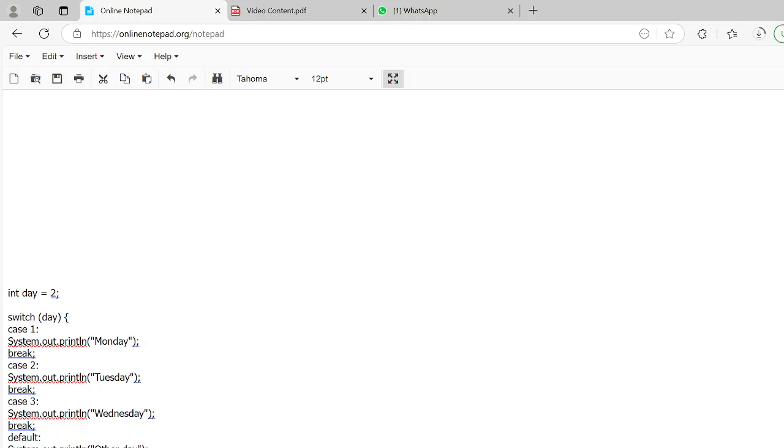Let's see how this works. First, we start by initializing int day equal to 2. Then we will add the switch day. We'll start with the first brace. This gives us case 1. If case 1 is correct, which means if switch day, which is 2 here, if the day is 1, then it will have to print the following line, which is Monday.